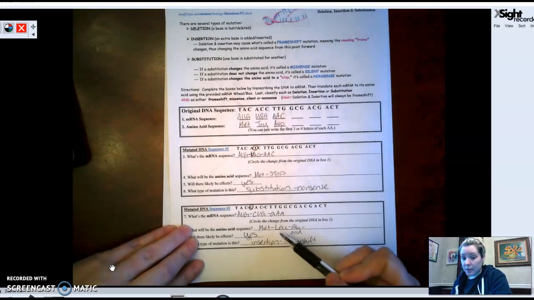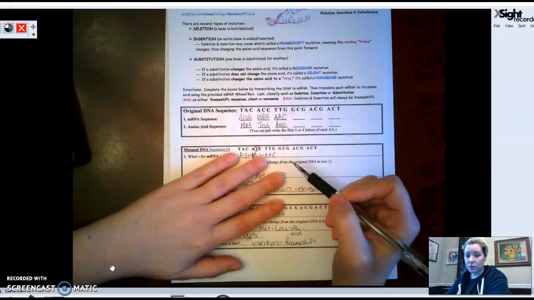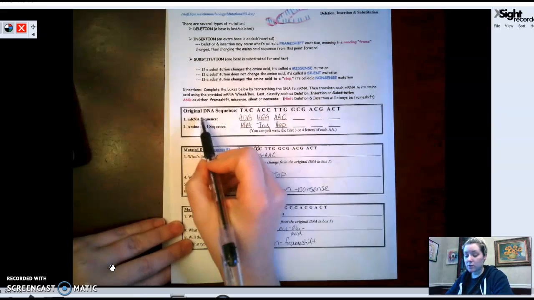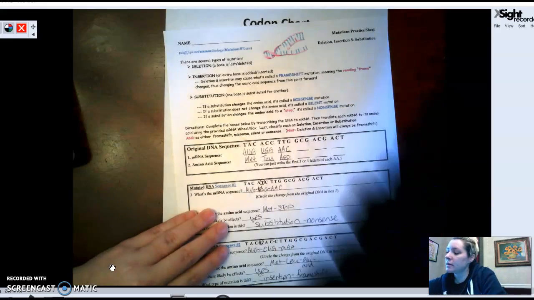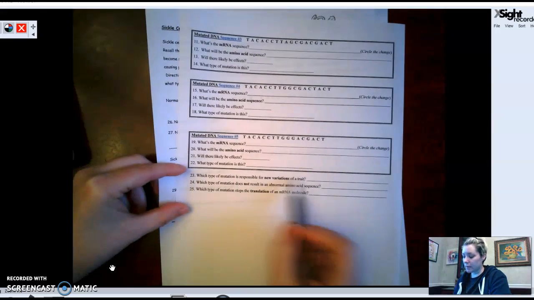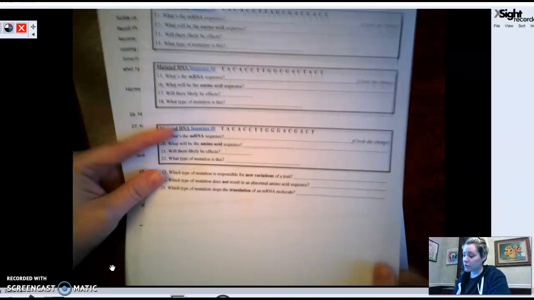Every time you do these, make sure you go back to the original DNA sequence. Do not go to the one above it. All of these are mutated, so you're going to compare it to the original every time. All right. So once you do all those, you should be able to answer these questions here. And if you're not sure, make sure you send me a reminder and ask me about it, and we'll talk about it.